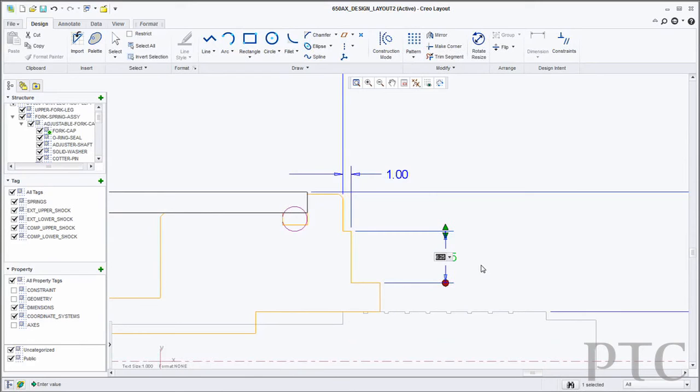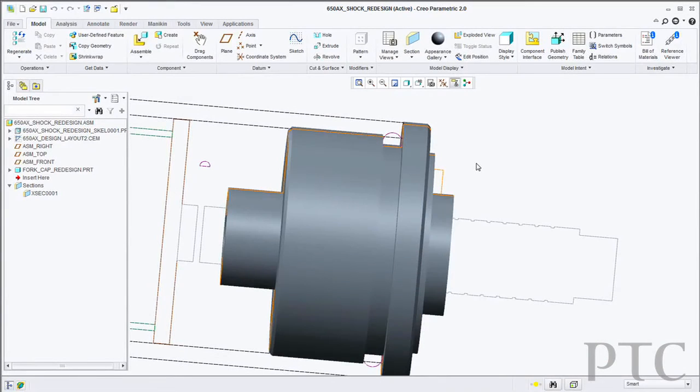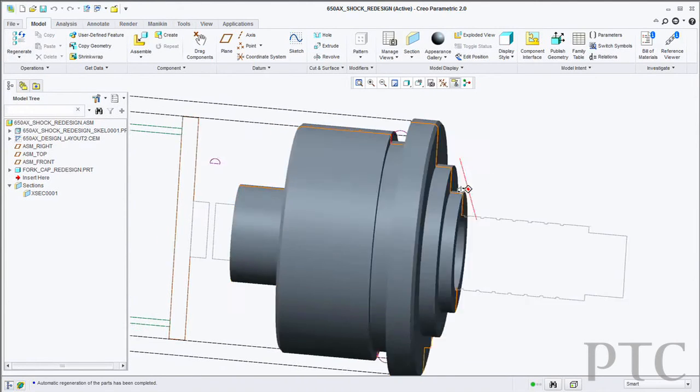Because we're directly using the 2D layout in the 3D modeling environment, any subsequent changes that are made to the 2D file are automatically propagated into the 3D models, and the 3D models can be automatically updated to reflect those changes. CREO Layout is an exciting addition to the CREO product family.